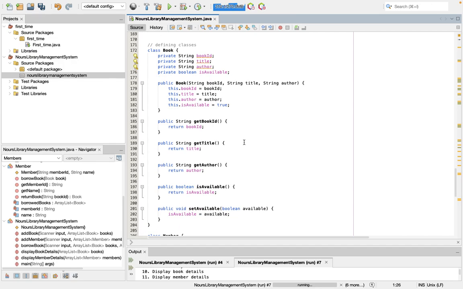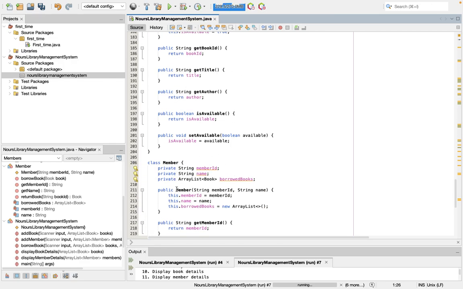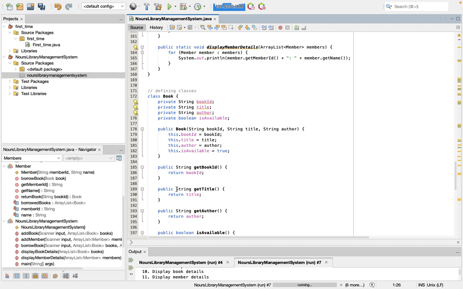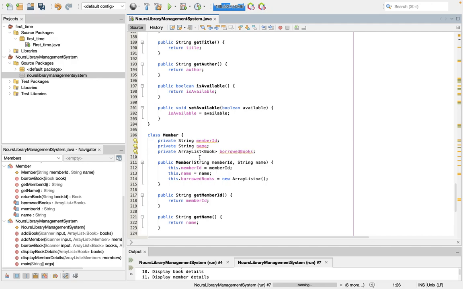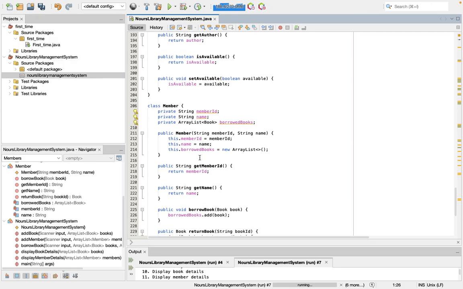Moving on to the classes. The book class represents a book in the library. It has properties here like the book ID, title, author, and also the boolean is available, like availability. And they are private because I used encapsulation by hiding the internal details of the book class and also the member class here. I also used association for the member class, where each member here is associated with the list of borrowed books.